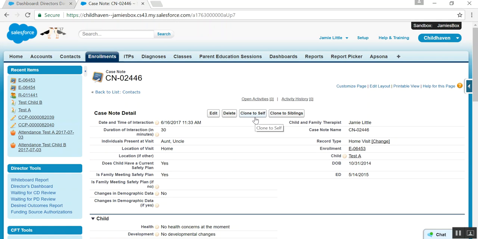And the reason we do that is so when a home visitor goes out to the home next month, they can just come back in here, clone this case note, and just make any minor changes. So they don't have to fill out every field. Just any small things that change, they'll come in and edit. So it's a really big time saver as well. So that is a lot of what our child family therapists focus on.